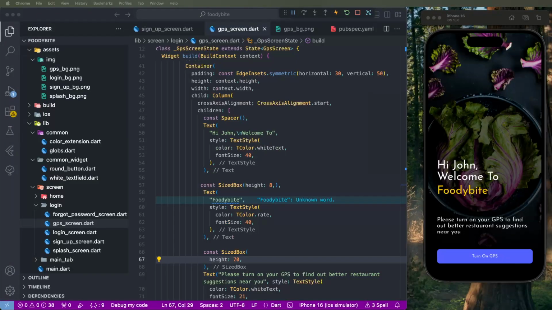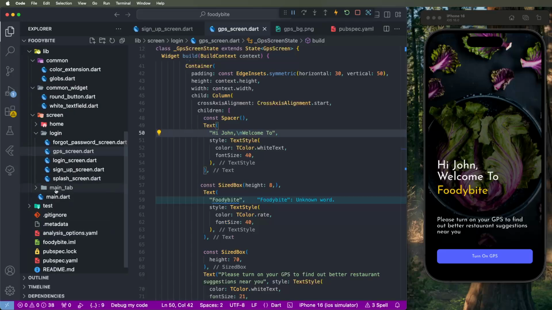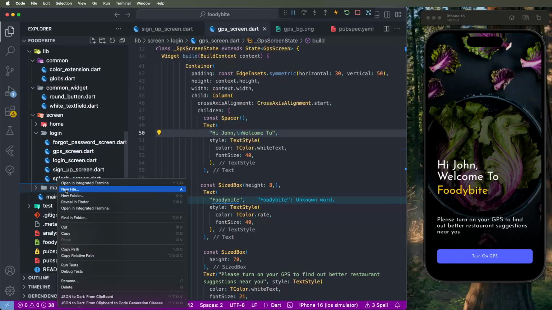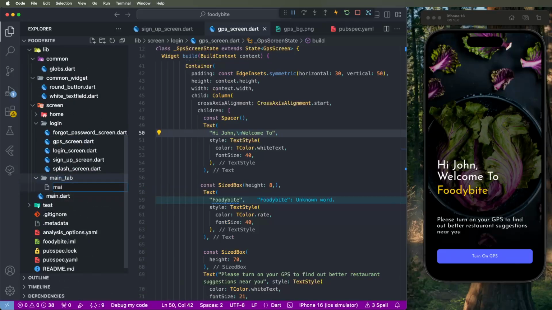Today inside the Foodybite app, we need to develop the main tab. Inside the bottom tab, you need to create the center plus button. First of all, you need to create a new screen inside the main tab view and give it a name: a new file, main_tab_view.dart, like this.